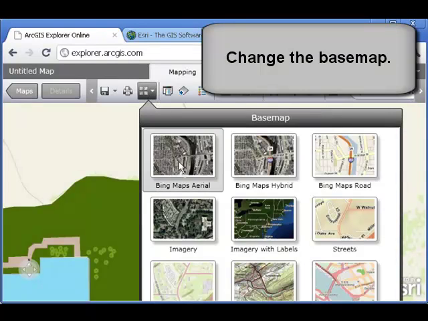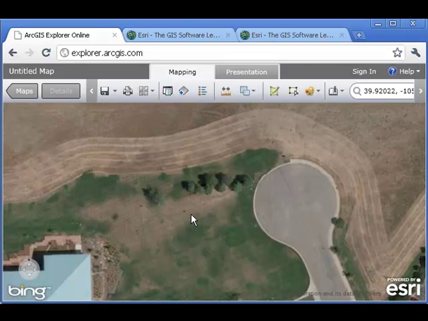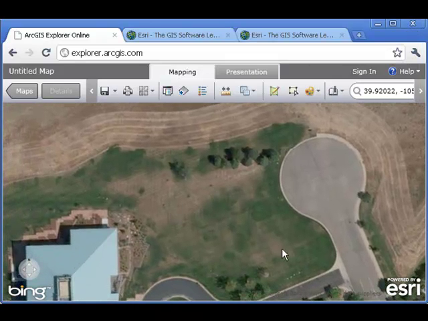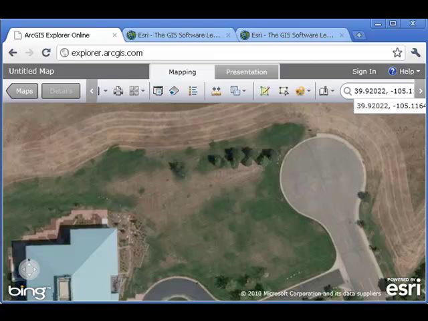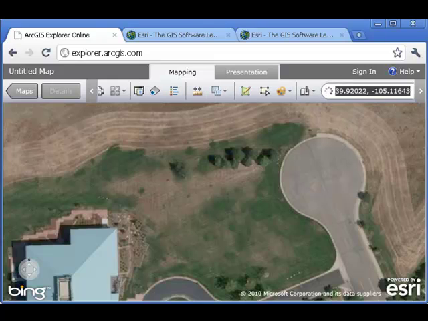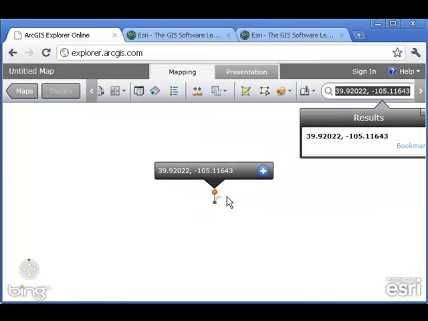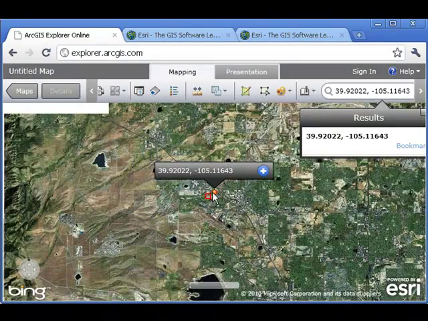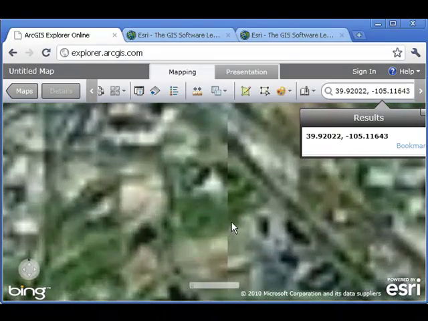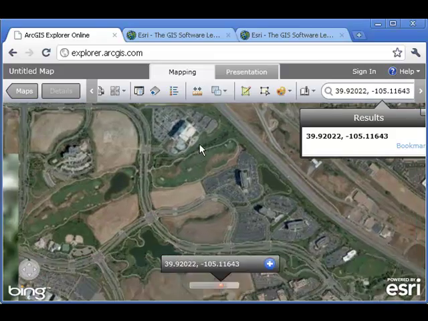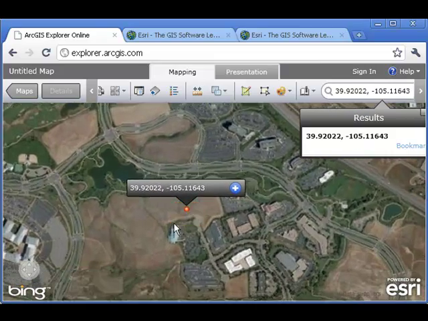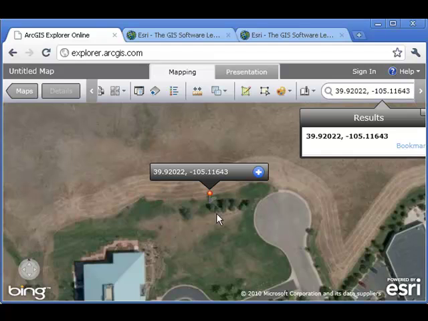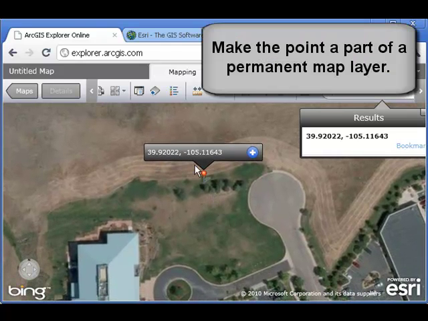I want a satellite image or an aerial photo. I'm going to go ahead and pick the Bing Maps aerial. Now I see the building, I see the field where I was collecting these trees, and I've lost my point, so I'm going to go ahead and add it again. We'll see how to make it permanent in a moment. Now let's go ahead and zoom in. Okay, excellent. Now, what's the next step?